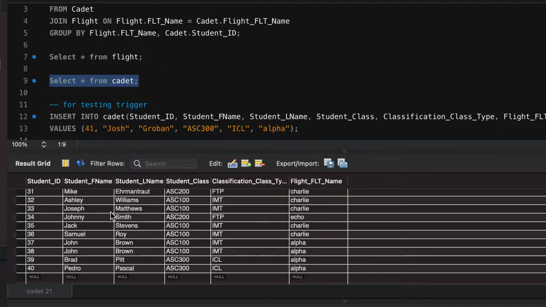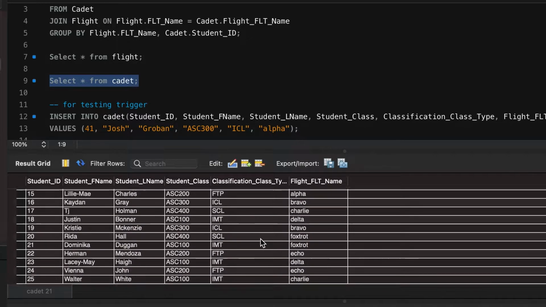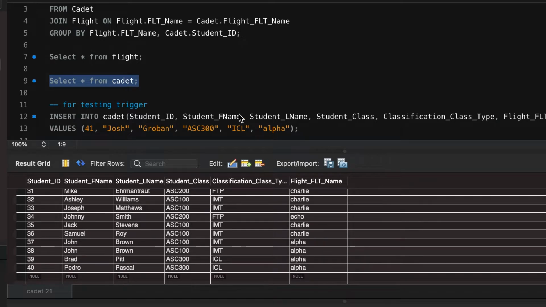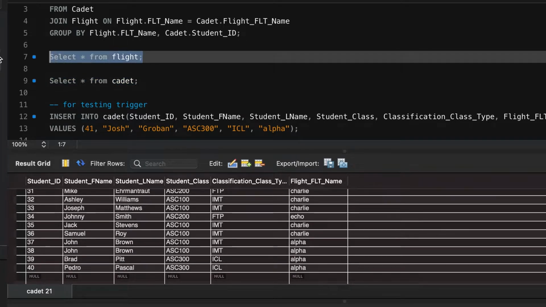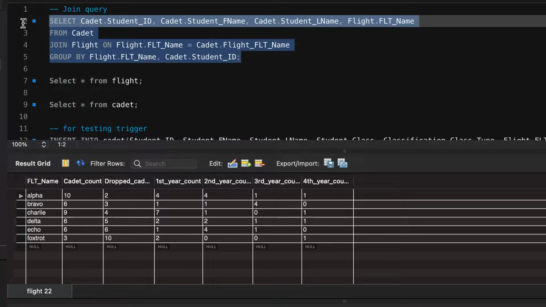So I'd like to start out by showing you this cadet table. We have cadets 1 through 40. Notice they each have their own assigned flight name in this rightmost column. And there is also our flight table, where we have the 6 flights given their own record. And when we join them, we join those 2 flight columns on those 2 tables.